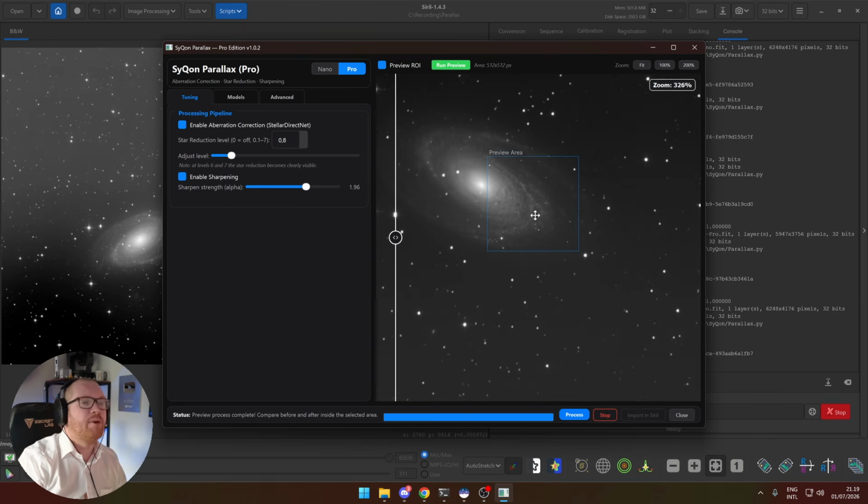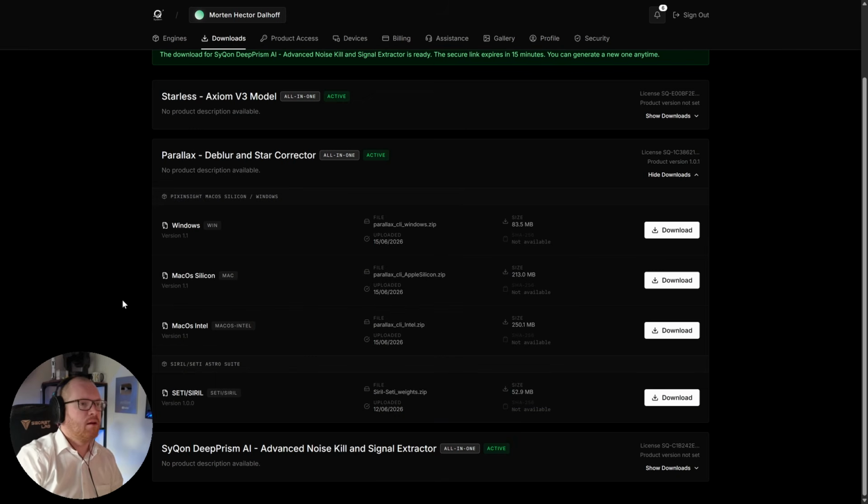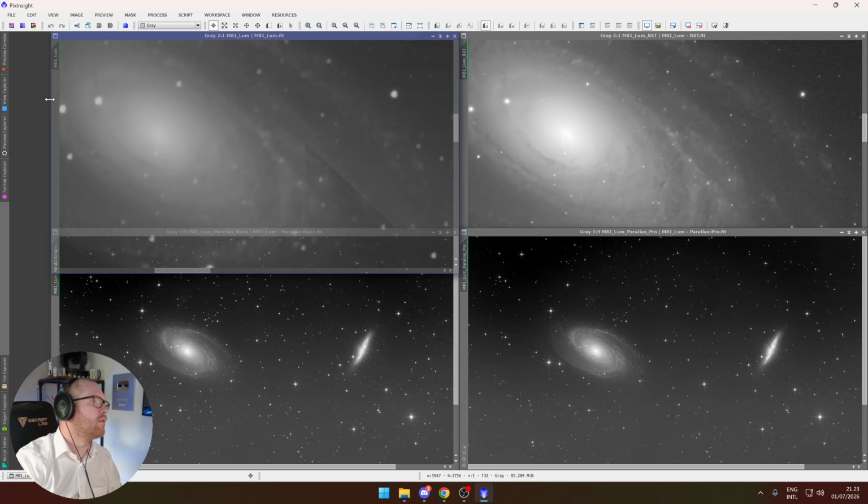But the big question, of course, is how does this then stack up against BlurXTerminator? I should probably say that as you can see here, Parallax is available both for PixInsight as well as for SyQon and Siril. So you can get it for pretty much all the major astro processing tools. I'm going to be running the Siril version of it today, but I assume you're going to get pretty much the same results if you run it in PixInsight or SyQon.